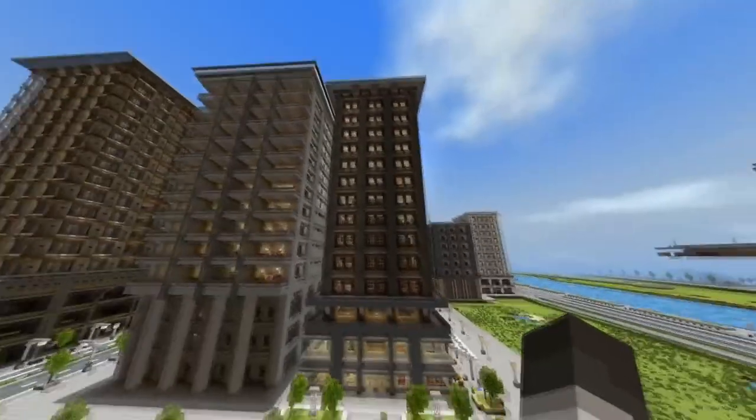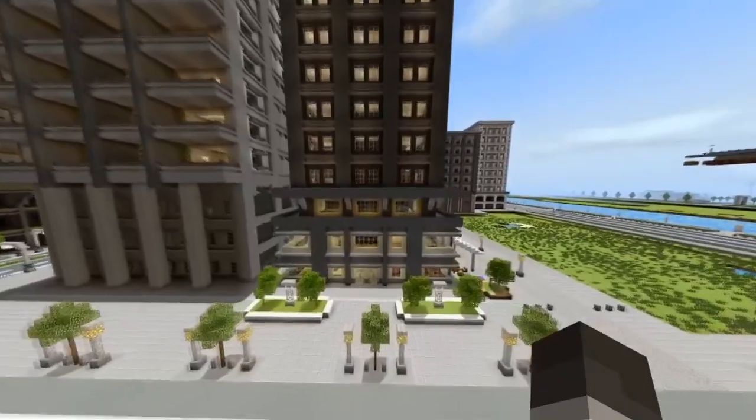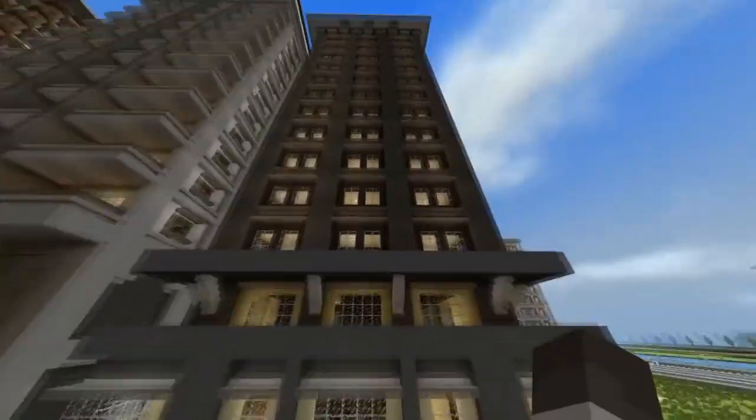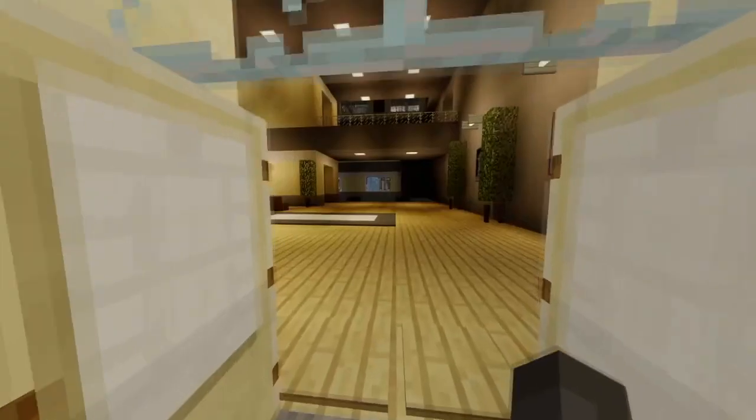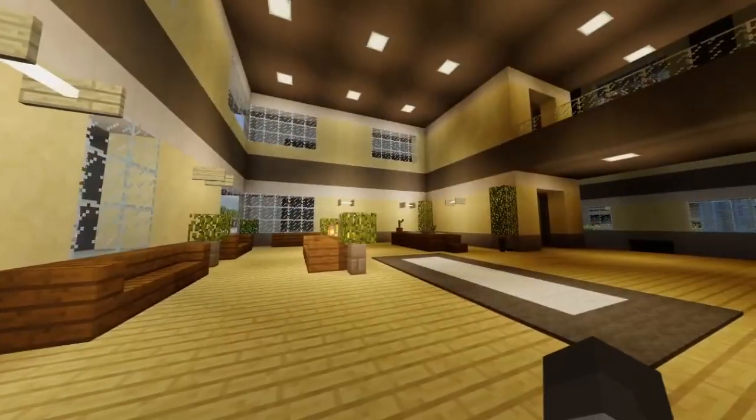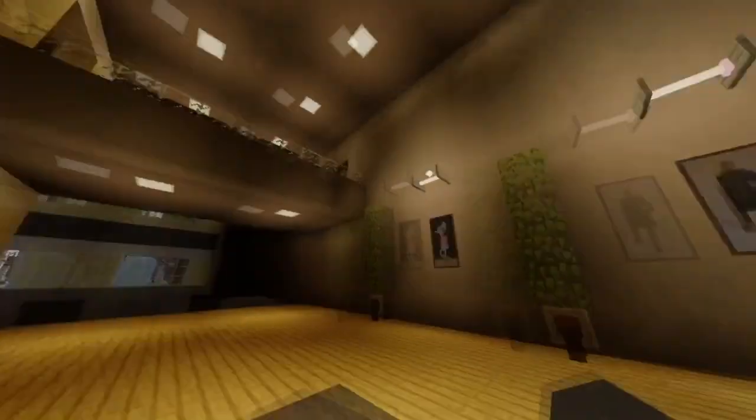And I guess we can just go take a little look inside. Some of the lobby area isn't done. All the floors above are pretty much done, but this little area on the bottom is still left to be finished. Here's a little open lobby area. Love the way this turned out.